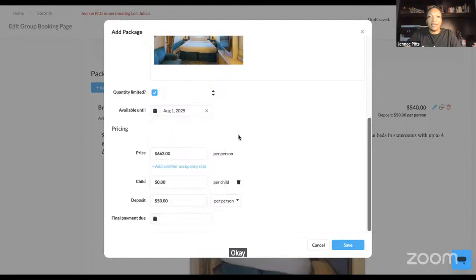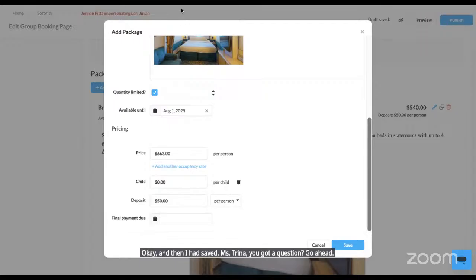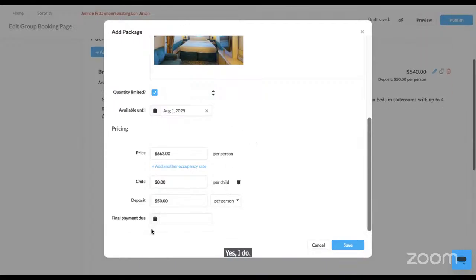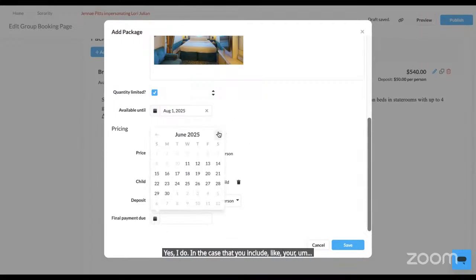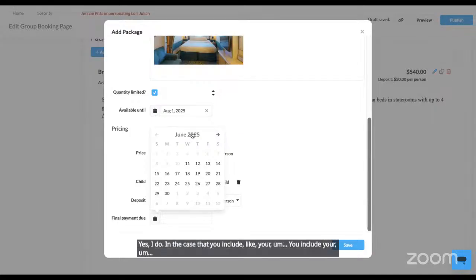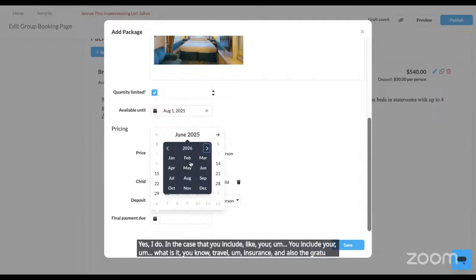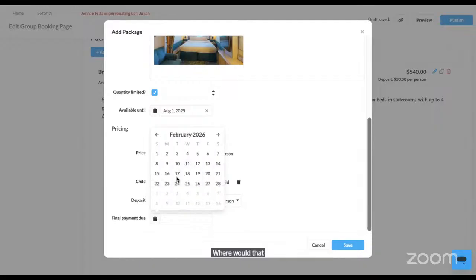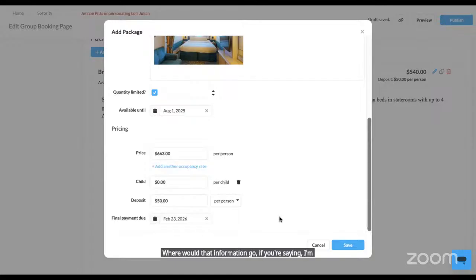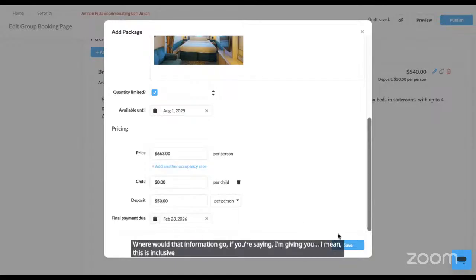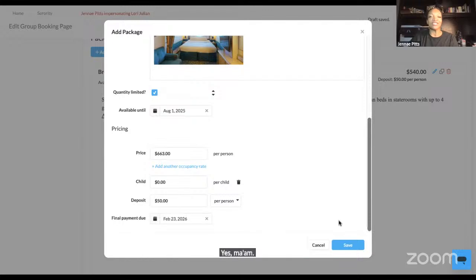Okay, and then I had, say, Miss Trainer, you got a question? Go ahead. Yes, I do. In the case that you include your travel insurance and also the gratuities, where would that information go if you're saying this is inclusive of all that? That would definitely change that price there. You would put everything in there. Is that correct? Yes, ma'am. That's correct. Good question. Very good question.